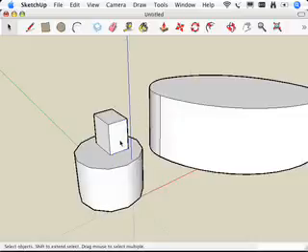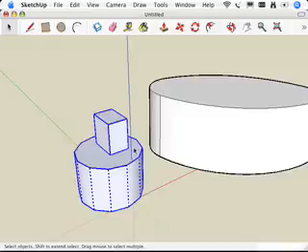Watch what happens now. I'm going to triple click on that face. When I triple click, I get the whole object. So basically everything that's connected to this face, all the edges, all the faces, just like that.